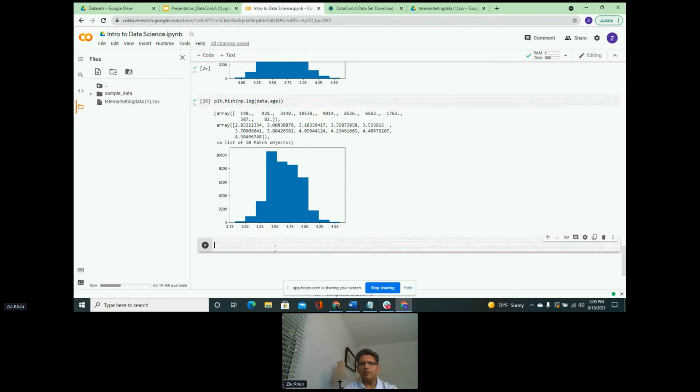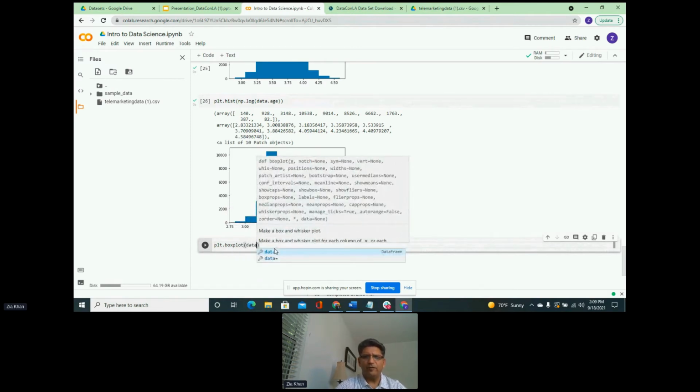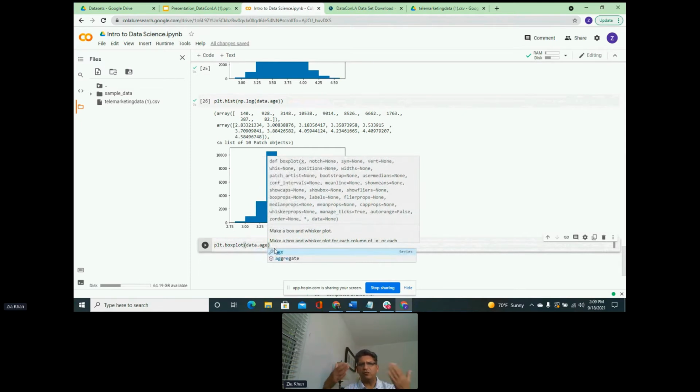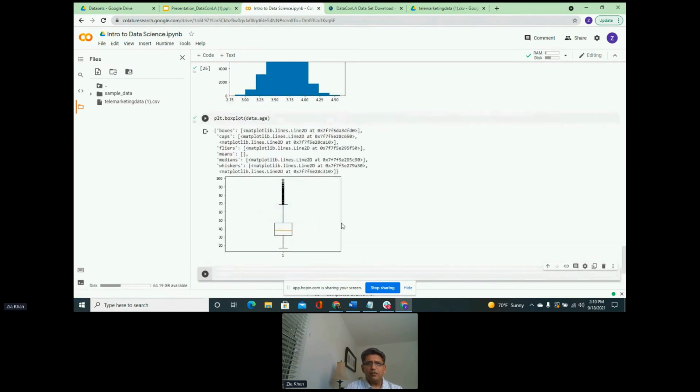A box plot tells us a little bit about what could potentially be an outlier. So I'm going to use again from matplotlib, not mat but boxplot, and we will pass the feature age. Again, we're using the same feature age, and we just want to get an idea of what kind of outliers or what kind of data we have in this. So this is how a box plot looks.